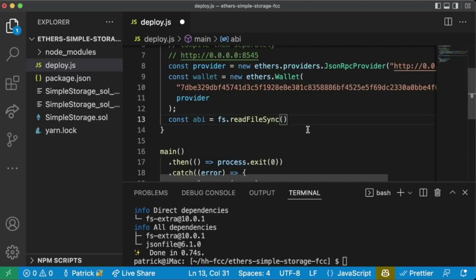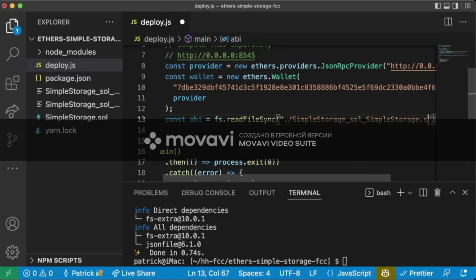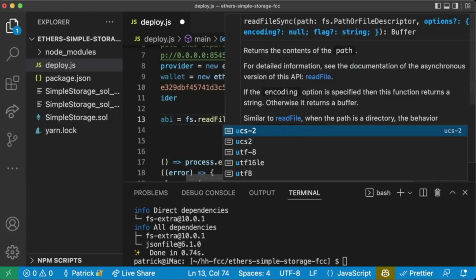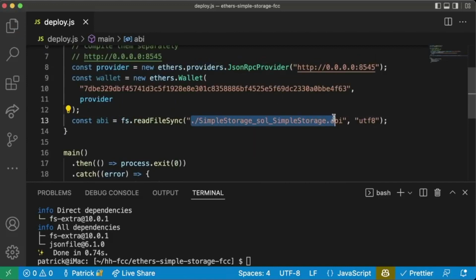The path of the file that we want to read to get the ABI is located at ./SimpleStorage_sol_SimpleStorage.abi. And then we're going to do a comma of utf8. This utf8 is the encoding that we use for this file here. Don't worry too much about what that means for now.